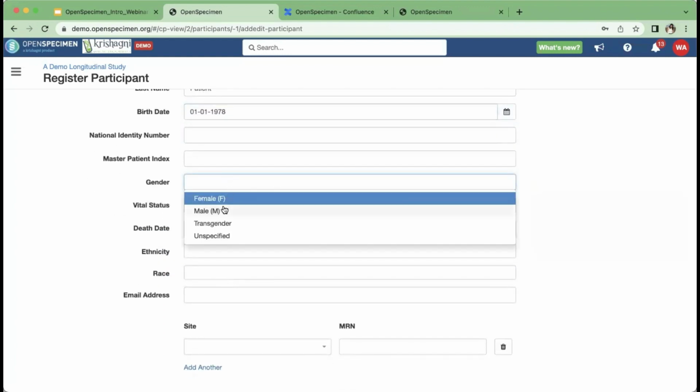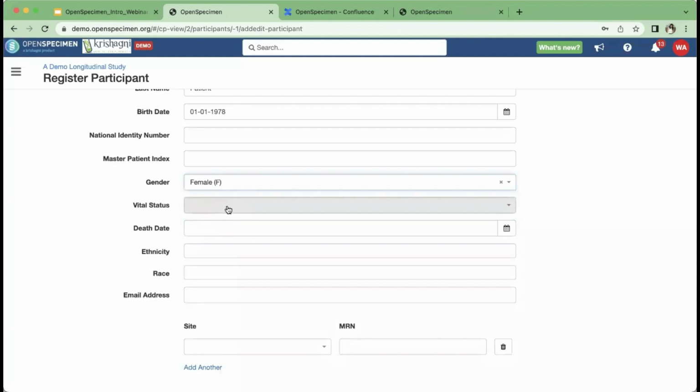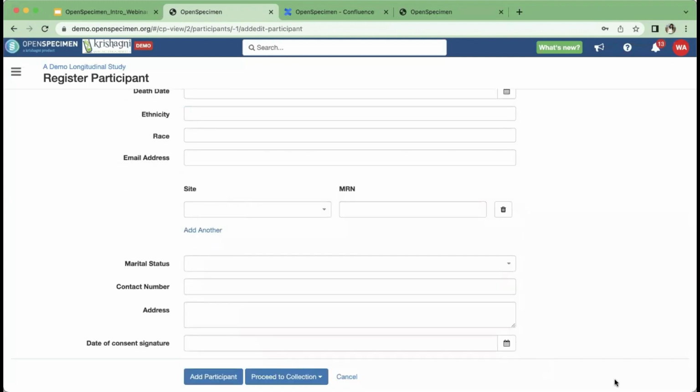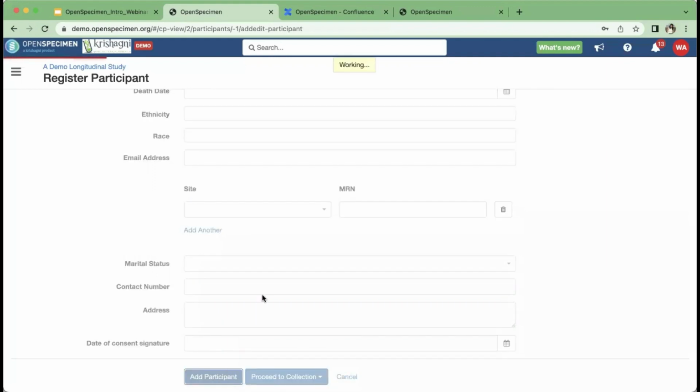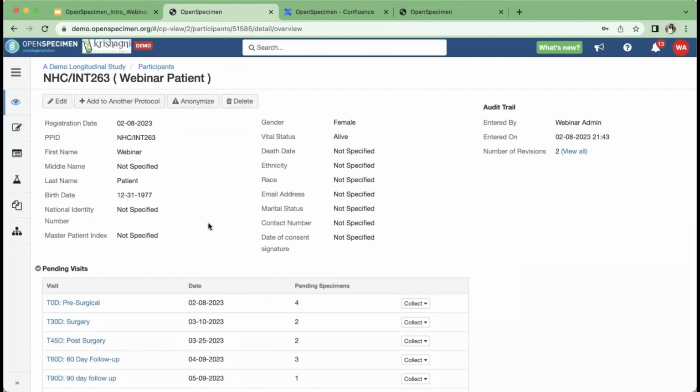I'll skip some of the things. Most of these fields are optional. And either I can register the participant immediately, or I can proceed to collection. I'm just going to register as of now. Once I register the participant, the patient details will be shown as an overview. If you see, there is also a unique ID that gets generated. This is what we call the participant protocol ID. You can either auto-generate it, or you can enter it, or you can again pull it from another system, which is a subject ID, maybe in RedCap and so on.